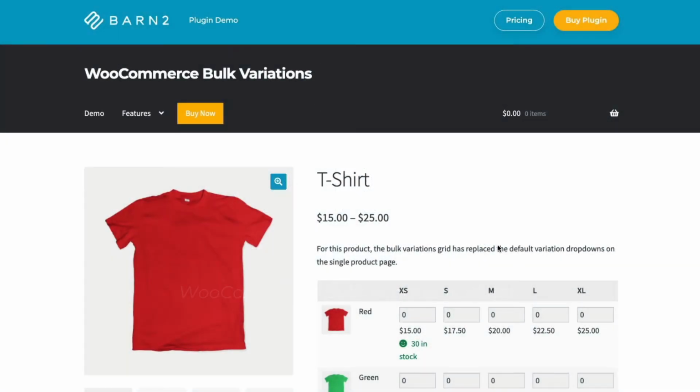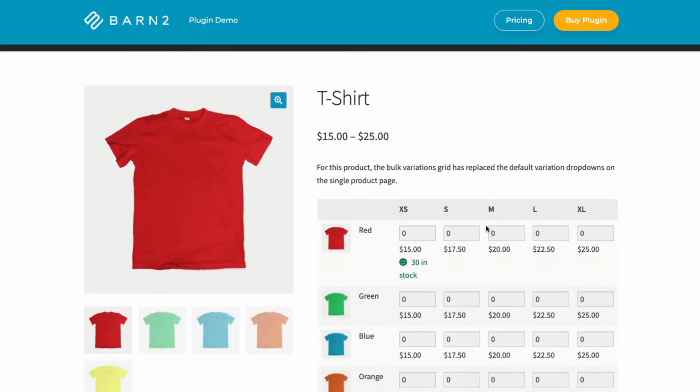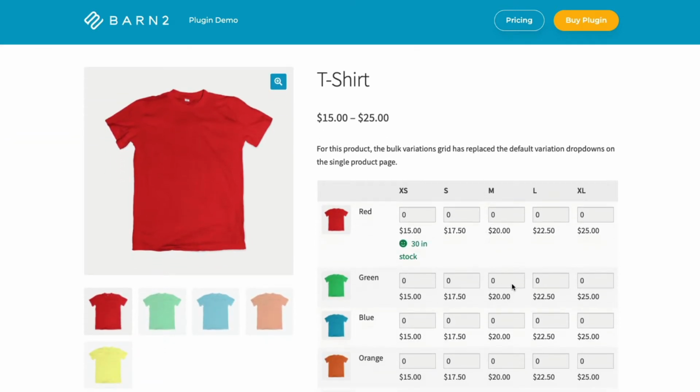In this video, I'm going to show you how to display your product variations easily and neatly in a grid format like this, using the WooCommerce Bulk Variations plugin from Barn 2.